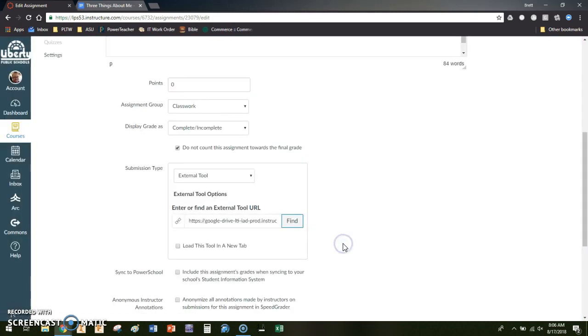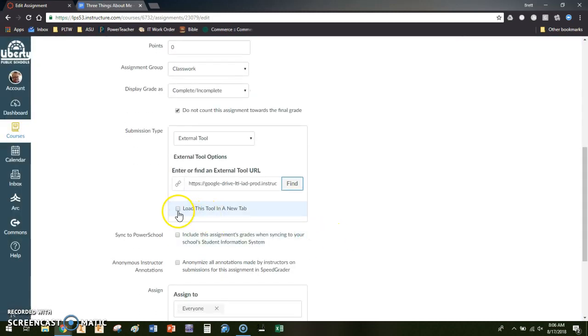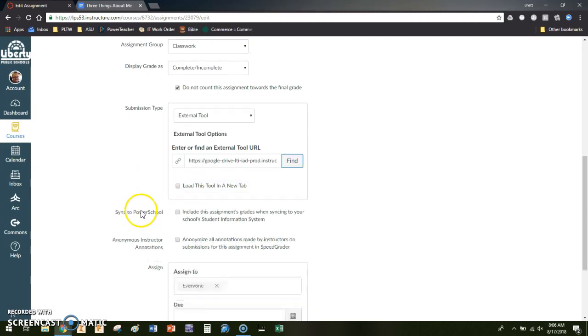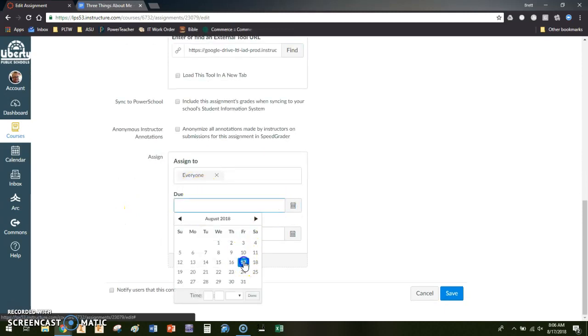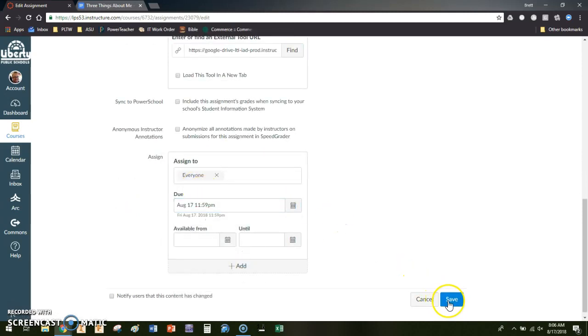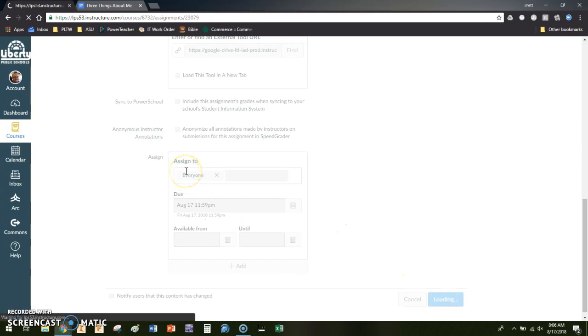Click Select. And I have 2 options here. I can either load this in a new tab, which means when kids open it up, it'll pop up a new tab up here, or I just have this box unchecked and it'll embed it directly into the page, which is probably what I want here. Okay, so you can decide whether to sync it or not. You can decide a due date. I'll assign a due date of maybe today for this, and I click Save, and I just created an assignment.